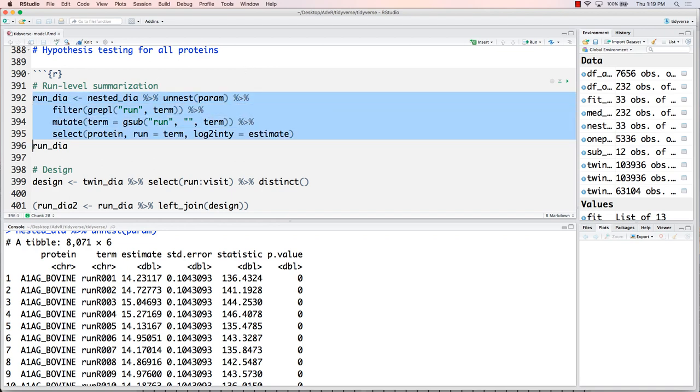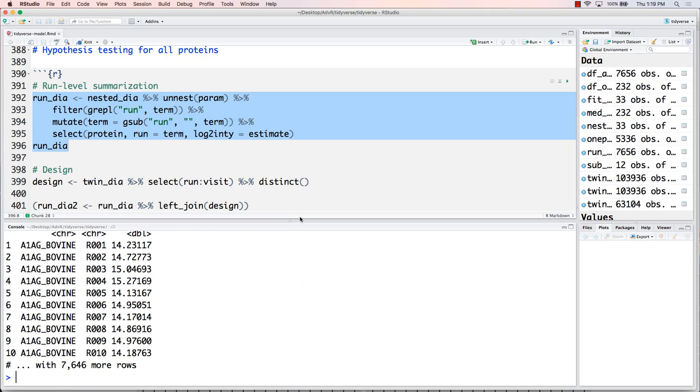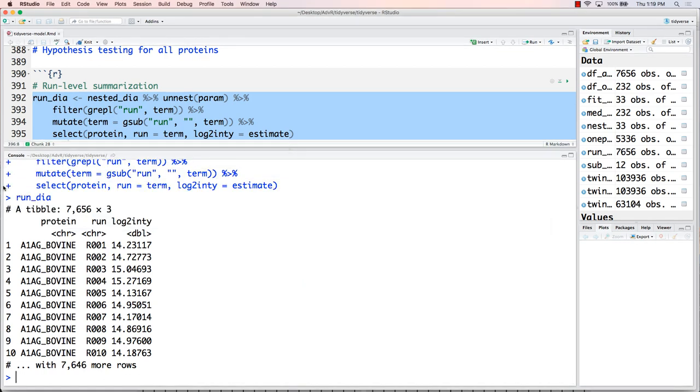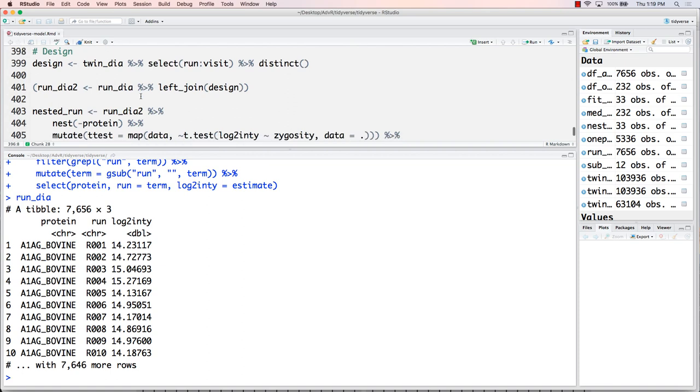So here, first to get the run, I think we have this part already, but just to save it in this run DIA here. So that gives us the run-level summary for each protein and run, and the log2 intensity here. Now to make any comparison, we need to know the grouping or the sample annotation for each run here.